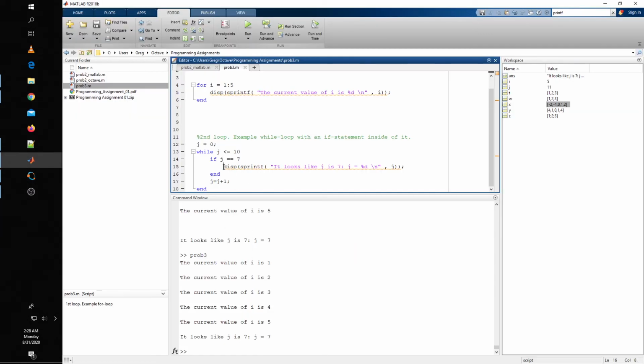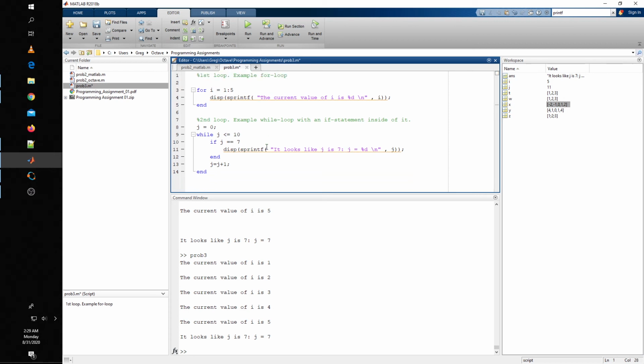All right, now I changed it to that display sprintf thing. What to do, it says, looks like j is 7. J equals %d. Remember, %d is a placeholder. It's going to actually print j there. And it only does this if j is 7, then you do this, otherwise no. Okay, so this is again stuff you should be familiar with from Java.